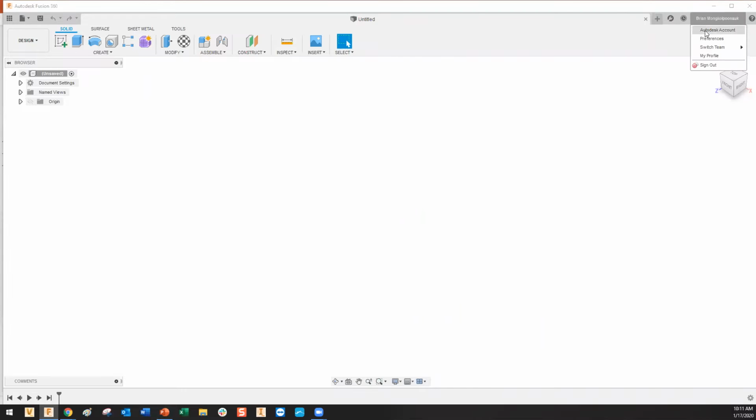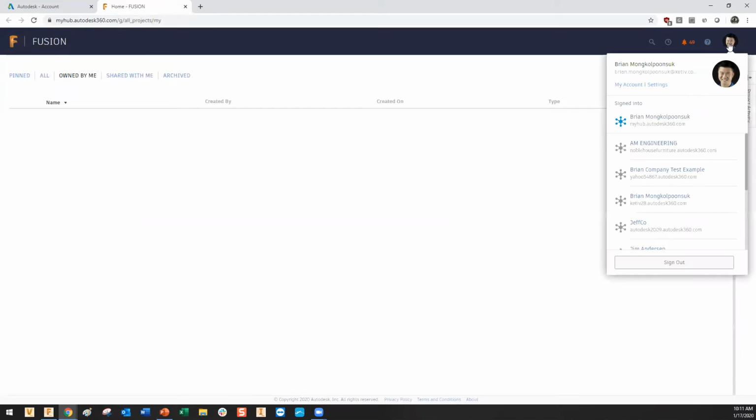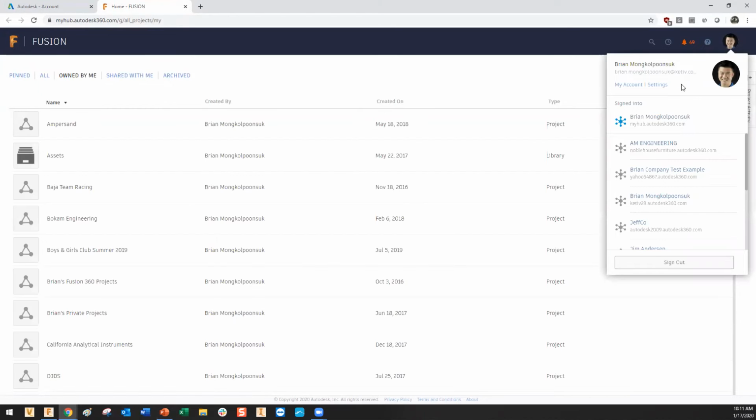I've been signed in with my existing account. Here are all my different hubs here, and this is my personal hub. I just want to show you that you don't have the capabilities. If I go under my name here, there's usually an administrative option if you have a team hub. But if you have a personal hub like this one right here, you don't have that option, which is why we need to transfer it over.